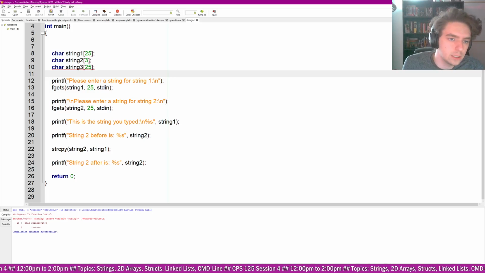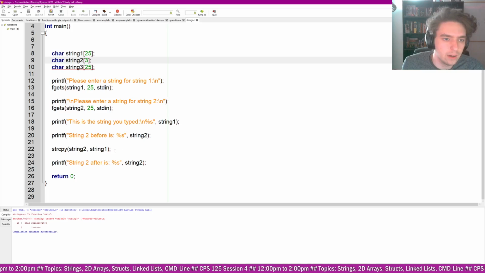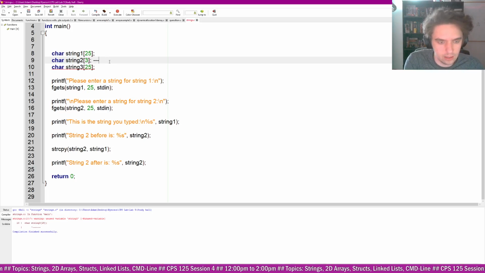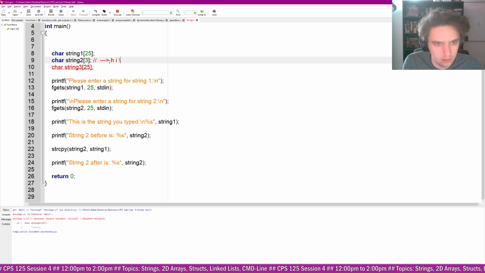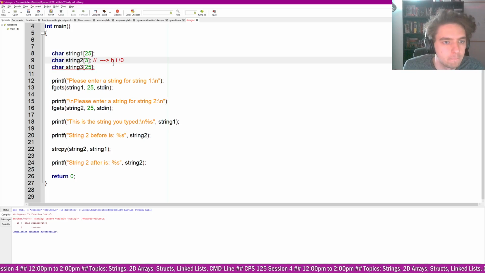So here, let's look at string 2. I'll do it in a comment. So string 2, what does it have in it? First character is H, then I, and then it's the null character. That means there's one more space left over. Well, this is going to be index 0, index 1, index 2. So that's 3. There's 3 things in there. So that works. This is full.